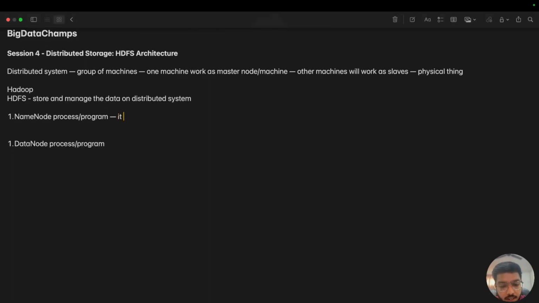So it basically runs on the master node. It runs on the master node, and that master node is also known as the primary NameNode, where the NameNode process is running.